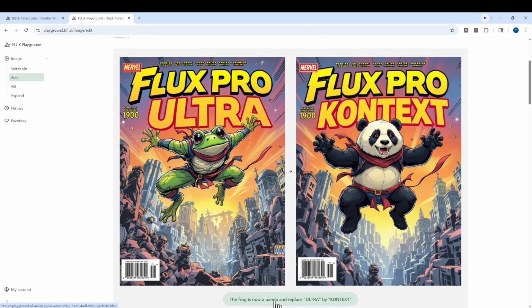The frog is now a panda, so frog becomes panda, and it is also capable of replacing the word archer with context. From archer to context, from the frog to the panda, it's like magic. And I think it didn't change much for the background, although if you look in detail, there's something missing on the right side. But in general, the background image is very, very similar.